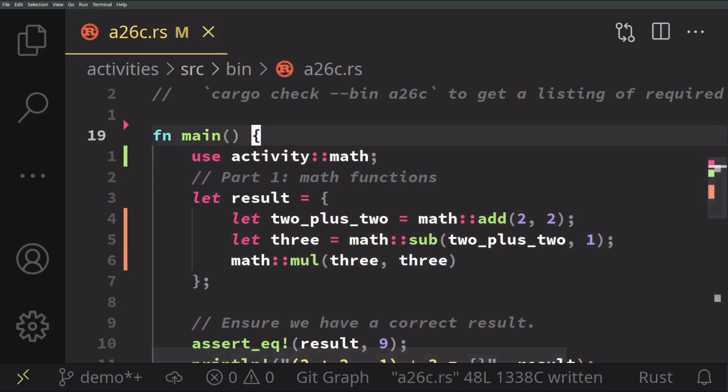So what's happening here is we're using this external module activity. We're then accessing the math module that was set up here in the activity module. And then we're accessing the add function. The reason we're putting this use activity::math is that way we can just use math directly here, here, and here. Otherwise, we would need to type out activity, select the math module every single time we wanted to use any of the functions. So this is just a shorter way to access the functionality contained within.